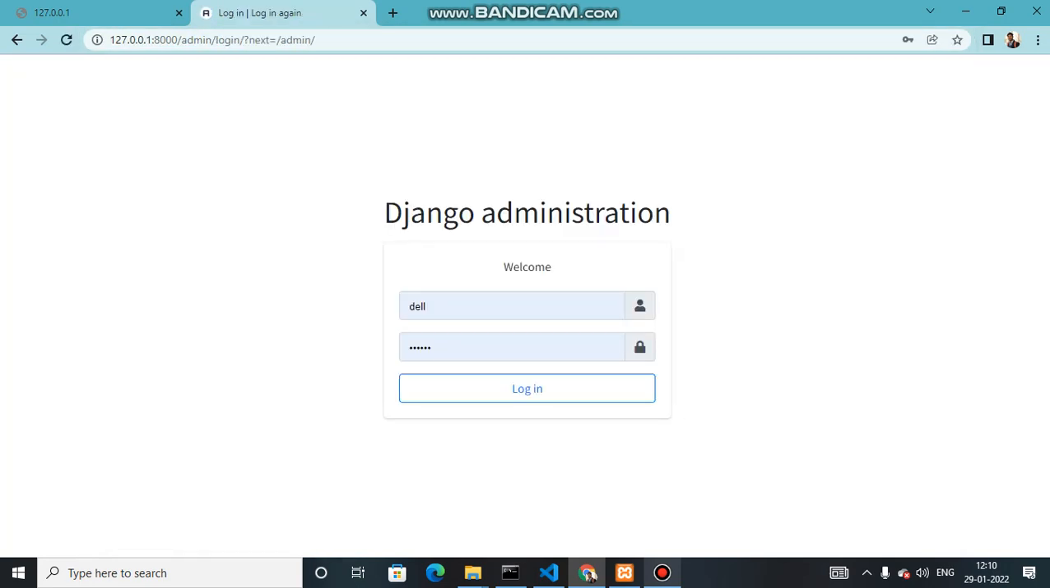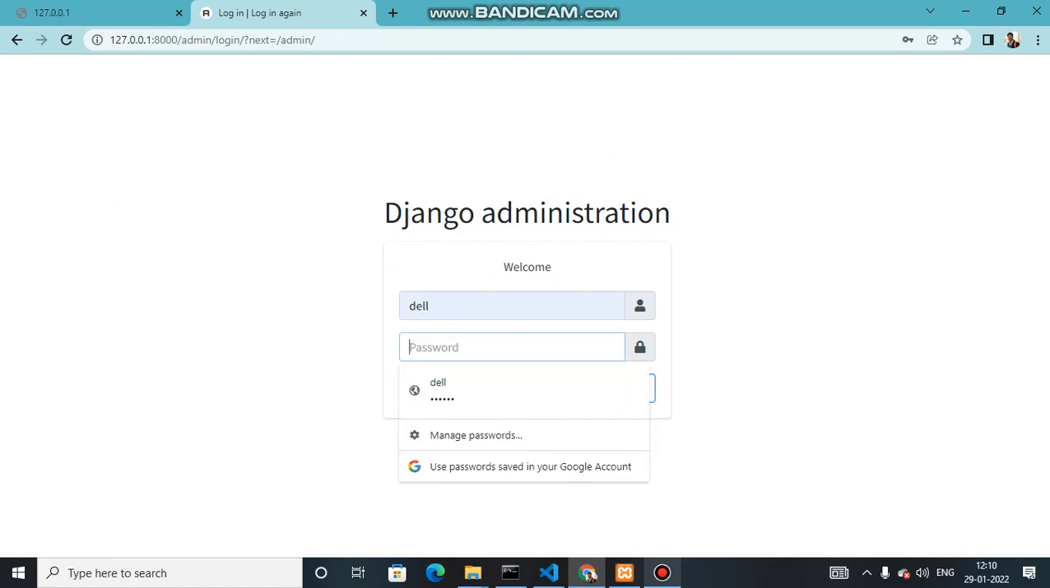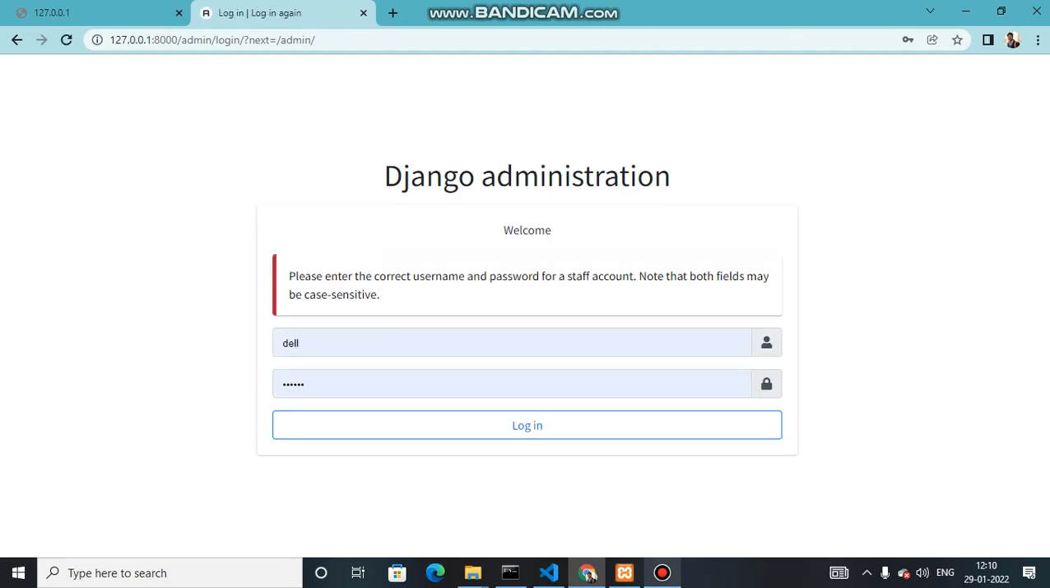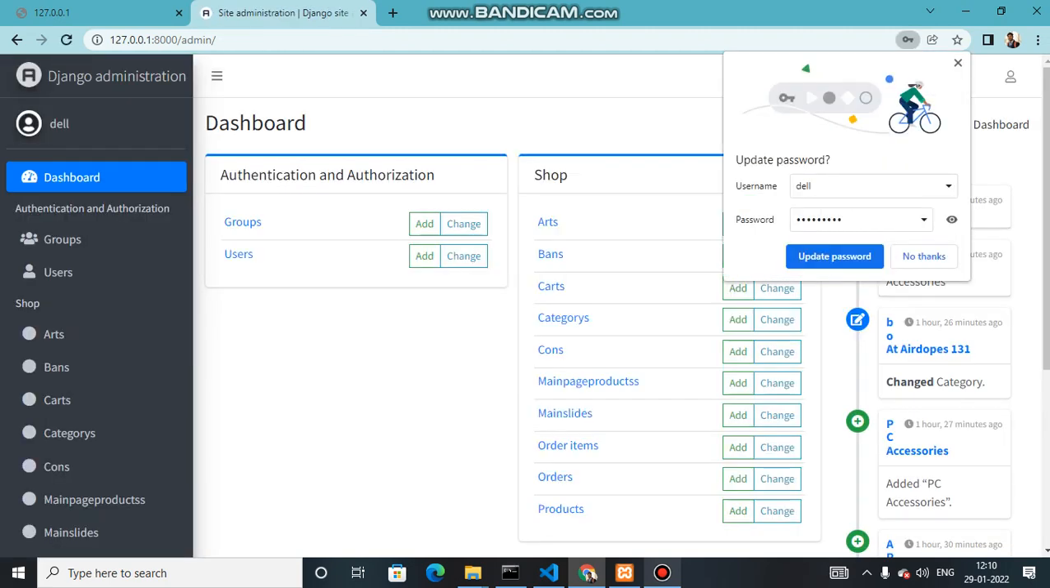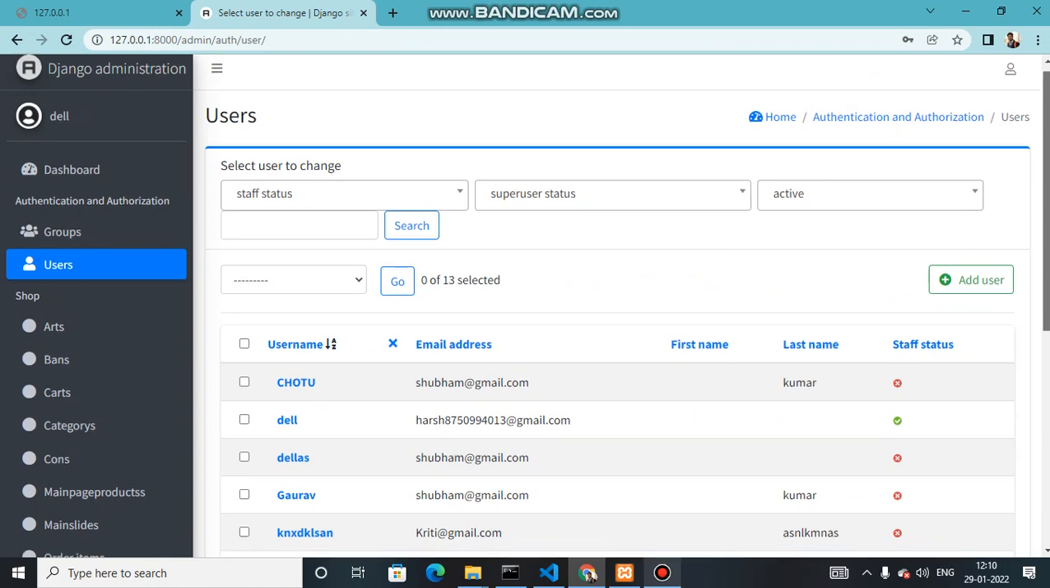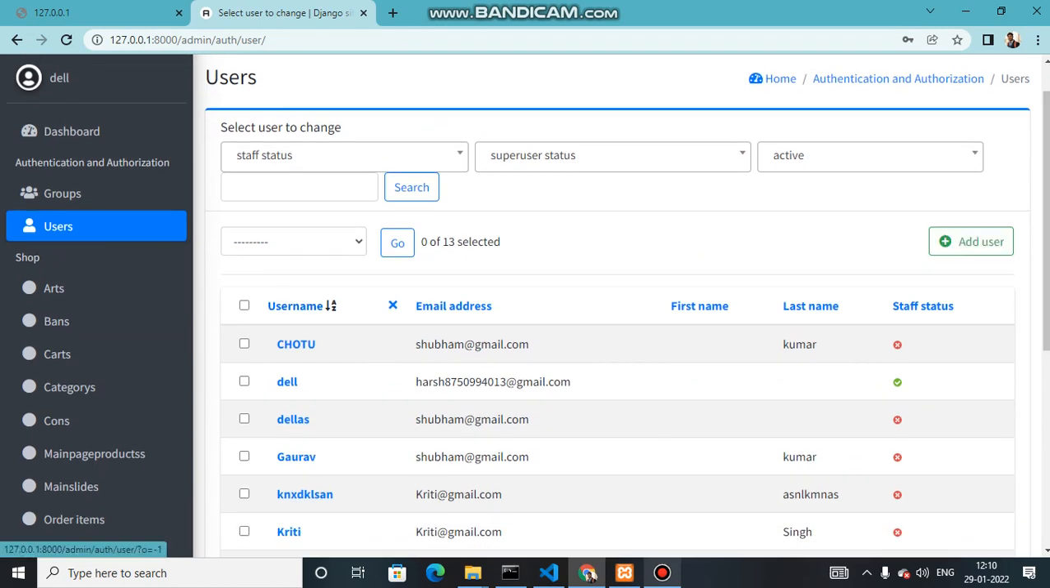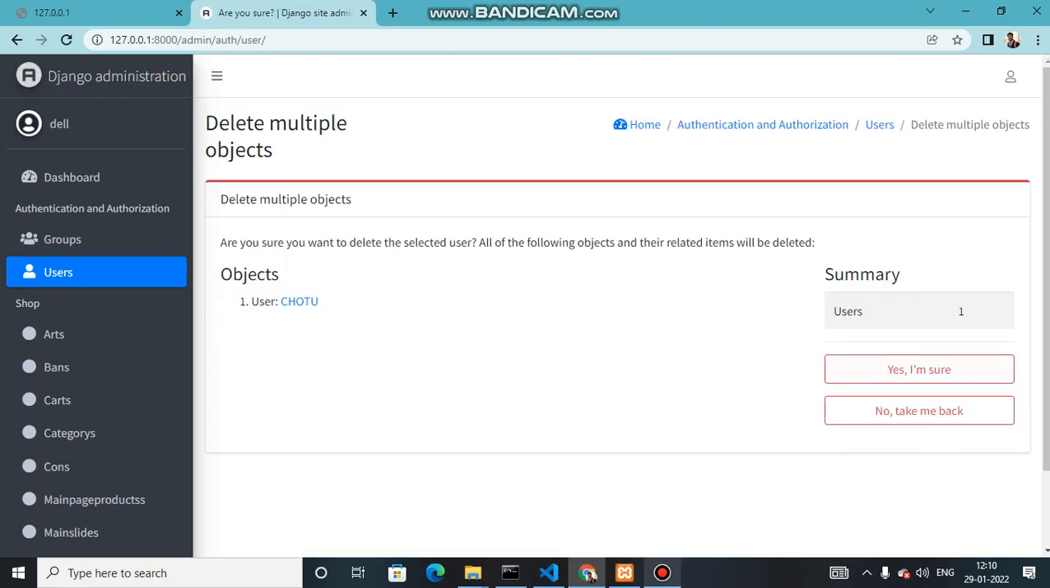In the admin section we just have to come and enter the ID and password of a super user. Only super users are capable of logging into this admin section. After logging in to the admin section we can delete the users. We can also add new users. We can delete a user like this. Delete selected user, go. Yes, I'm sure.